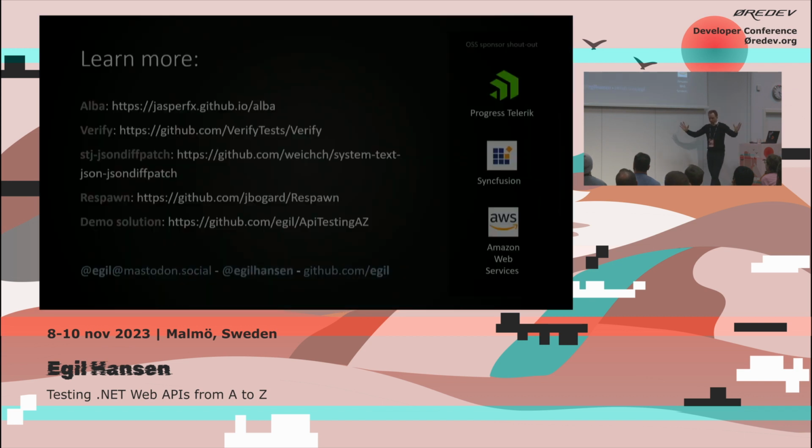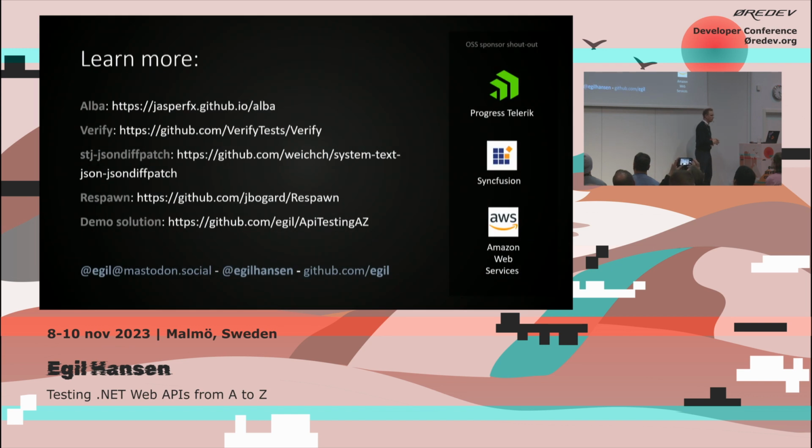Okay, so that's all I had time for. Here are some links you can photograph, with links to the various libraries. There's also a link to the GitHub demo solution where you can look into all the small extensions we've built for this demo purpose, so you're able to replicate what I did back at home.